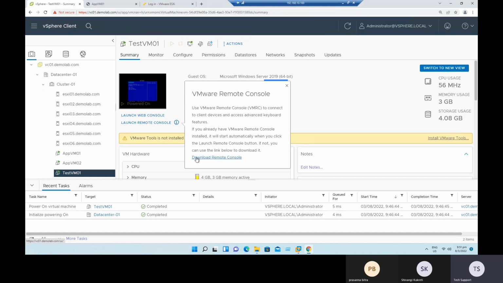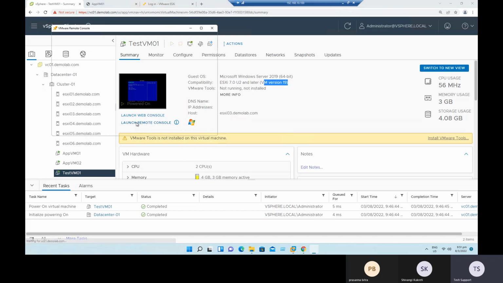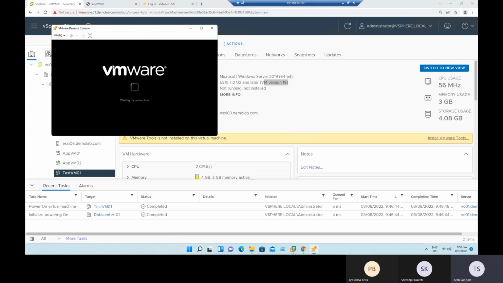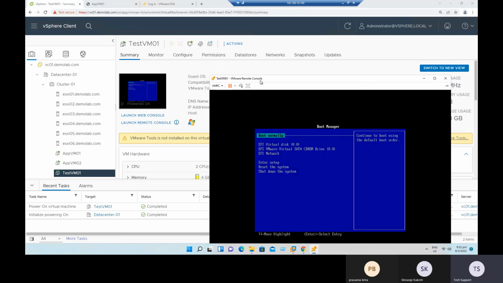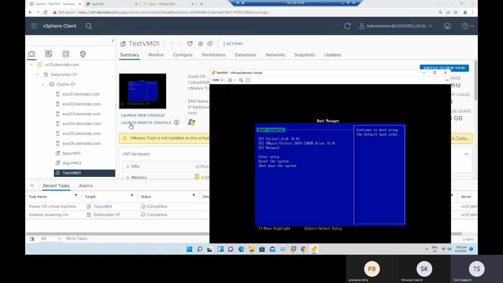This tool can be downloaded from the VMware website. You can just download and install. When you install this tool, just launch remote console. It will open a separate window like this. But in our lab system, we already installed it. See, this is also another method. So we have two methods of consoles: either use the launch web console method or launch remote console for your virtual machine.